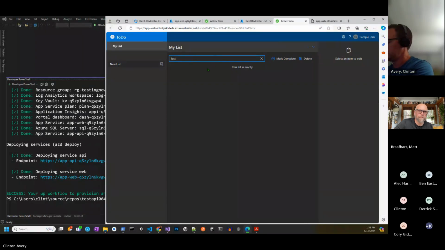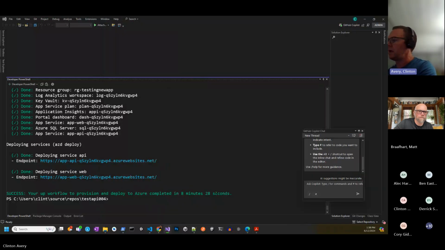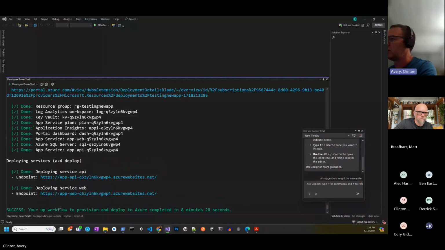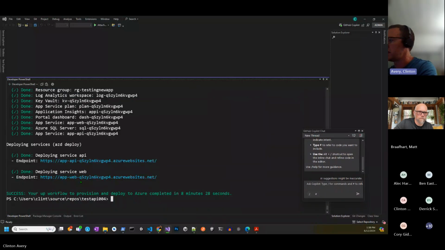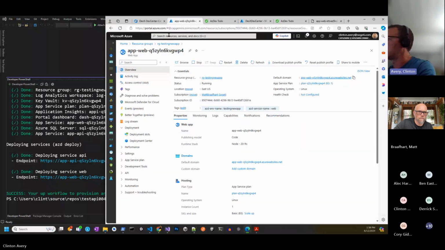Test. Yeah, so that's working on that one. So anyway, the point is 8 minutes and 28 seconds to get all of these components created, infrastructure, and then the API and the web app deployed. That's not too bad. And there's a dashboard, I guess, that comes with this too.